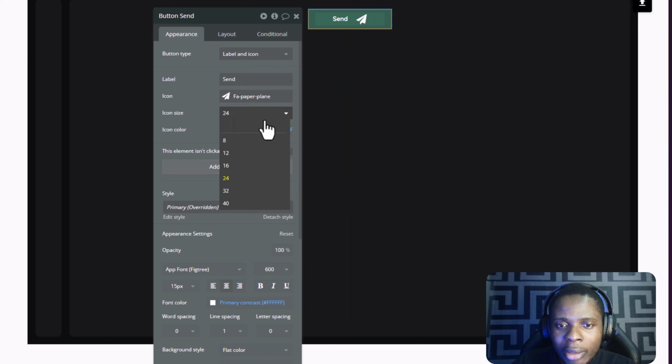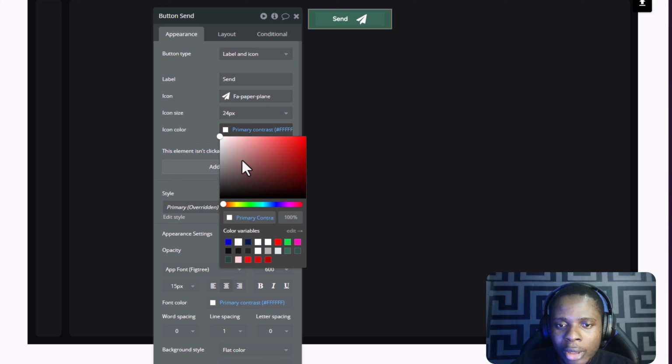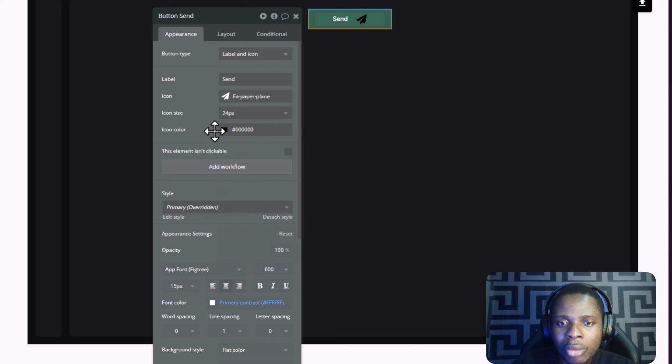And then the size of the icon can be changed too. Okay, so I'm just going to go with 24, and of course the color can be changed too. Okay, I'm just going to go with white.